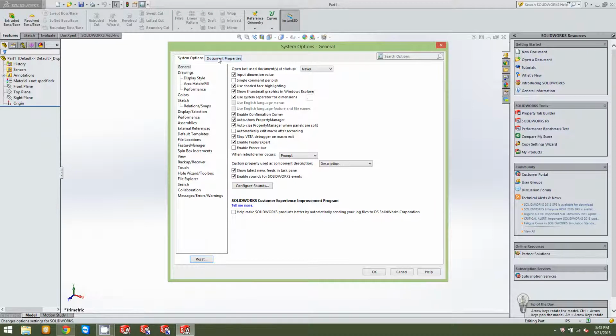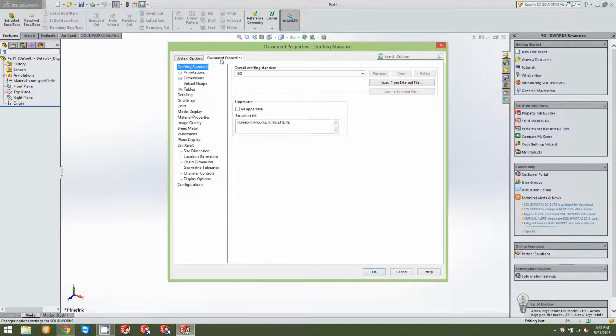So to do the template settings, you'll come over to Document Properties. First thing we'll look at is the drafting standard. For my personal use and my professional use, I use ANSI standard. It is a fairly global standard, and it's a good baseline to go with if you're not sure. Otherwise, if you do know what standard you're using, you're more than welcome to choose it from that list, or if it's not on that list, you can load from an external file from someone else within your company or another source of that note.